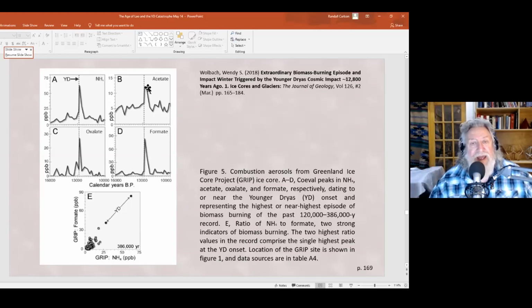Coeval peaks in ammonium, acetate, oxalate, and formate, respectively dating to or near the Younger Dryas onset and representing the highest or near highest episode of biomass burning of the past 120,000 to 386,000 year record. Now, all of these are combustion aerosols. They're formed by extreme heat and combustion of enormous amounts of biomass. So each one of these, you'll notice spikes precisely at that platinum line that marks the climate change.